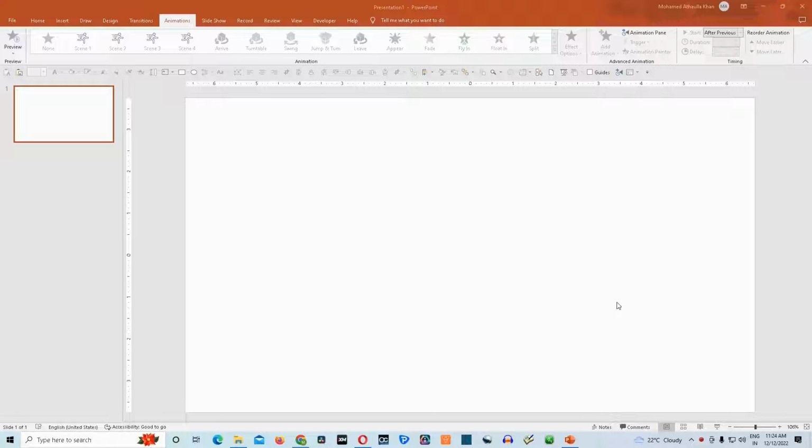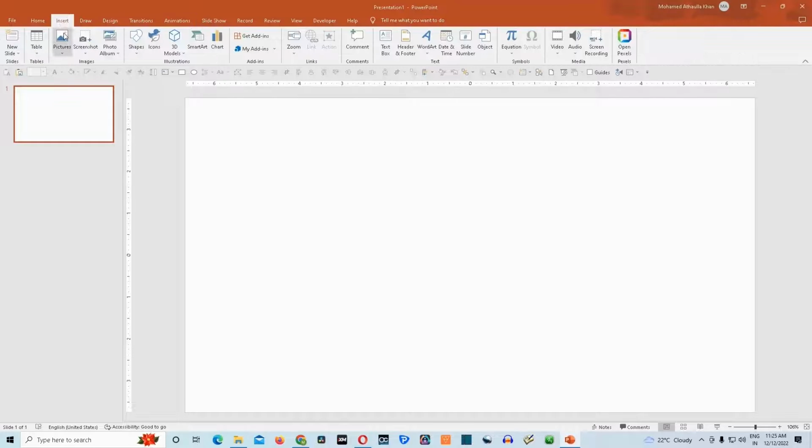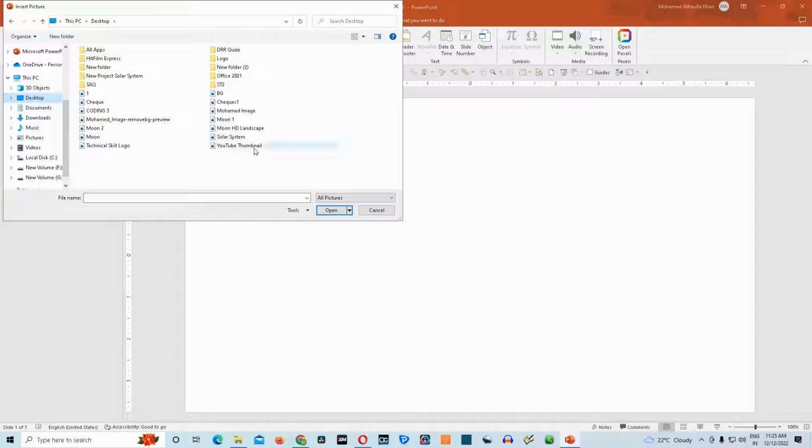For this presentation, we need a background image of the moon's surface. I have already downloaded the background image of the moon. Hence, we'll go to the Insert tab, click on Pictures, then go to This Device. And I'll choose the background image of the moon's surface and click on Insert.